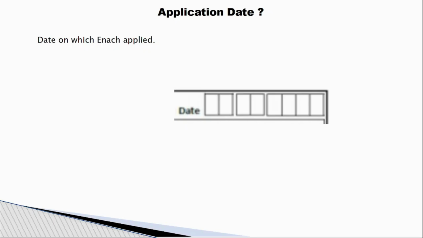Application date is the date on which eNACH is applied. So today you are taking a loan and you are giving an eNACH form today. Today's date will be available, but the execution date will be different. Your execution date will be your EMI date. But this is when your loan is sanctioned and disbursed. On that day they will take the eNACH form and mention the date of the disbursement.